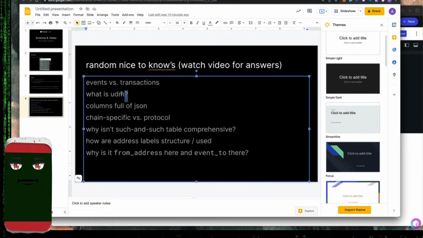Why do I sometimes see these three letters, UDM? UDM is a carryover naming convention. It stands for Universal Data Model, and it is a way of data modeling that enables us to have data in a sort of streamlined way for many different blockchains.